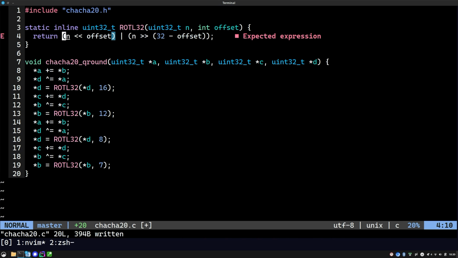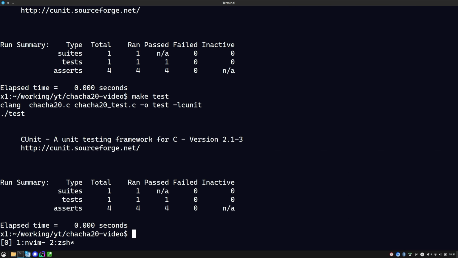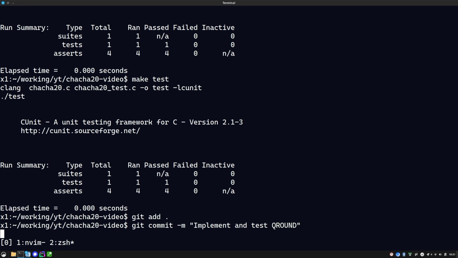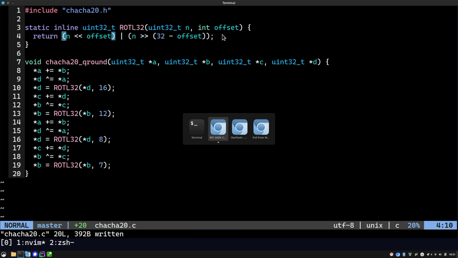Yep, so we don't even have to do any masking, at least on this machine. I will try it later on an ARM machine, and we'll see if it still works. Okay, great. So now we have a ChaCha Q round. So it's a good time to commit. Implement and test Q round. Okay, we have the Q round.